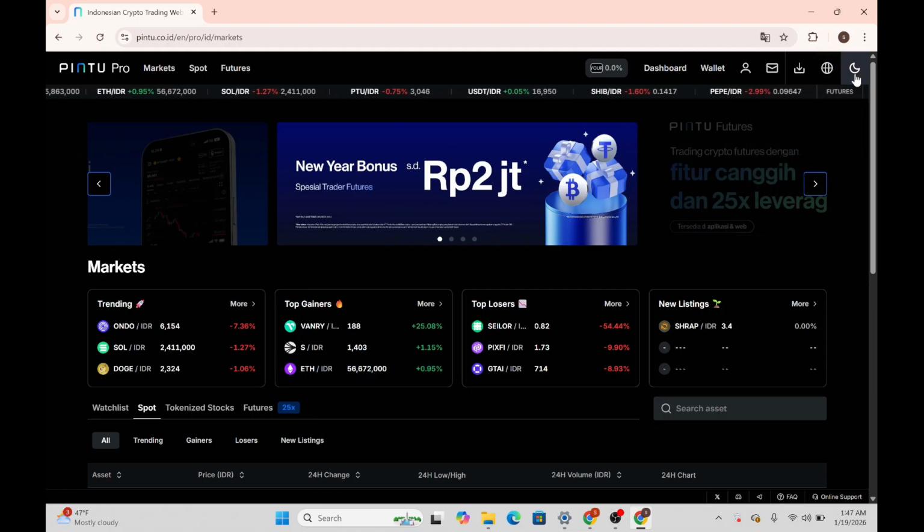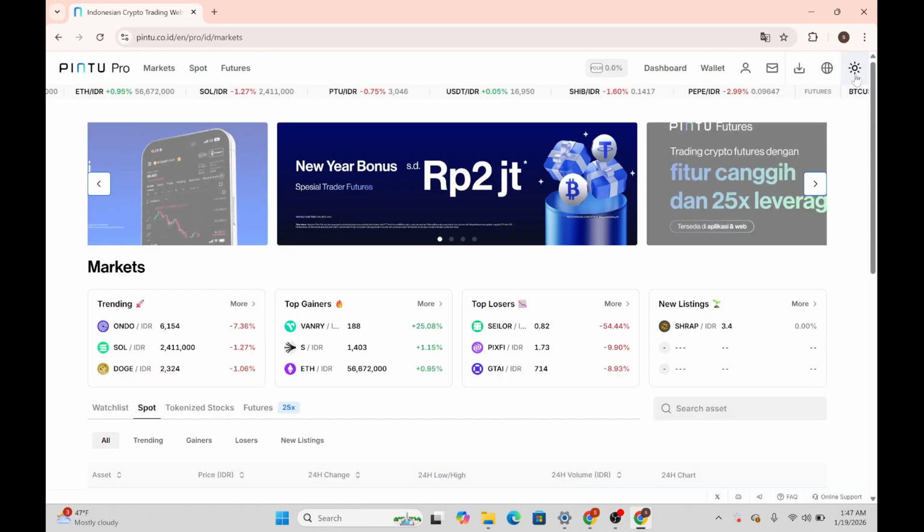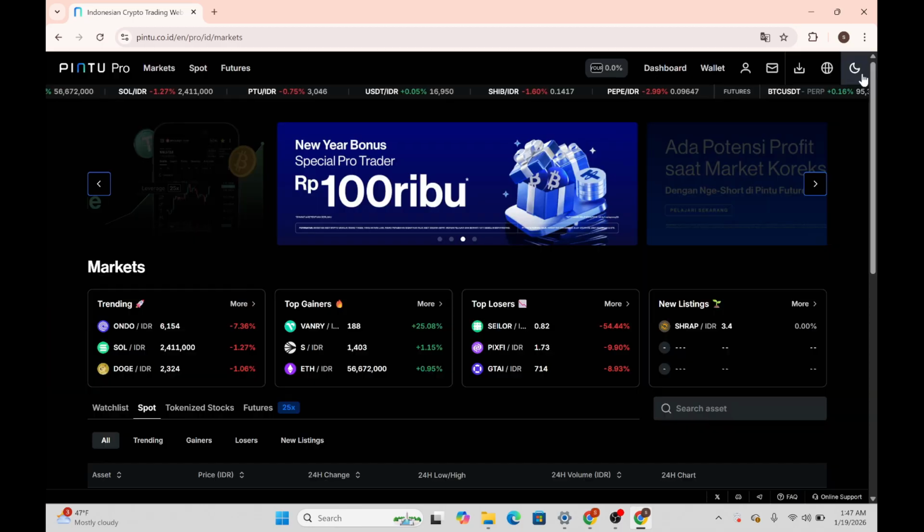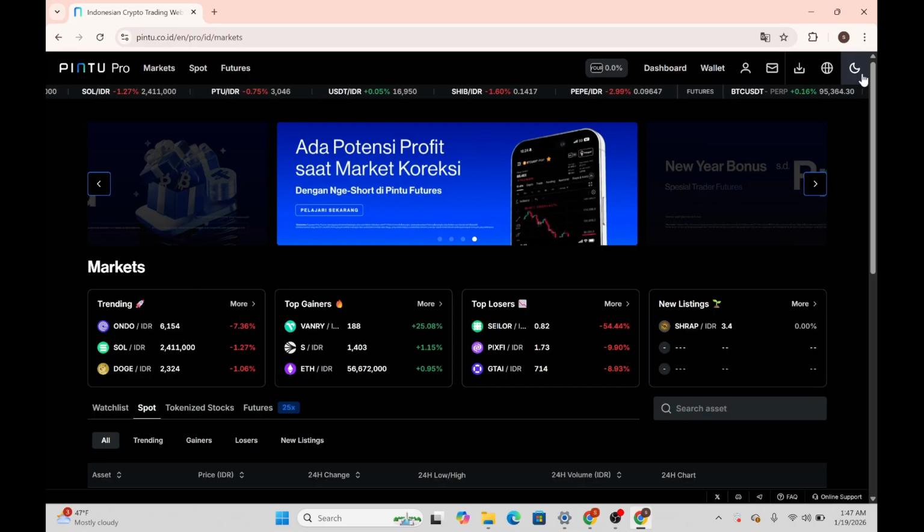find this menu option. You need to simply click over there and the theme changes, and you'll see an option like dark mode. You can simply click over there and it changes, and that is it. You have successfully turned on dark mode in Pintu Wallet on your laptop.